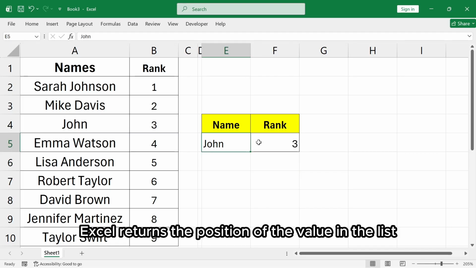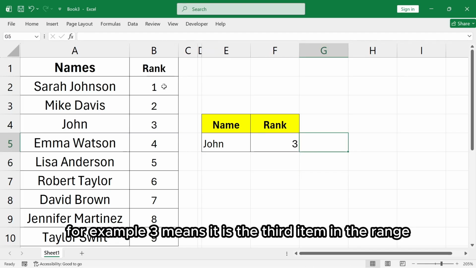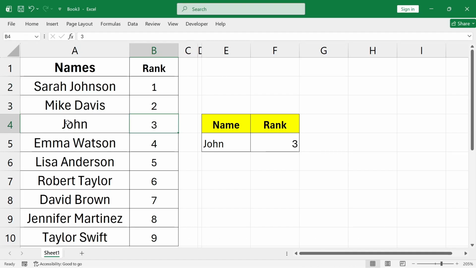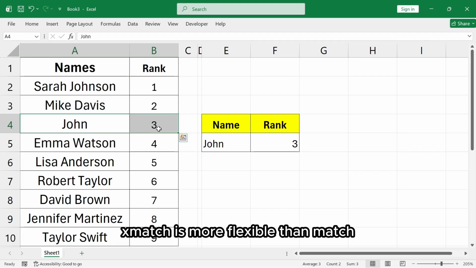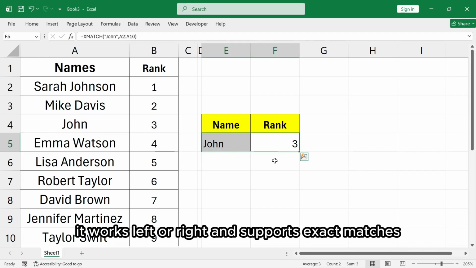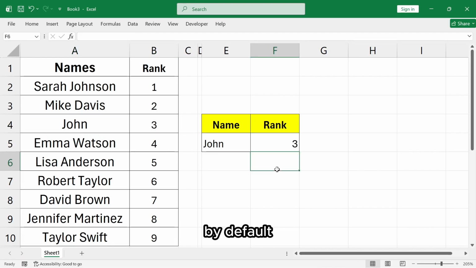Excel returns the position of the value in the list. For example, 3 means it is the third item in the range. XMATCH is more flexible than MATCH. It works left or right and supports exact matches by default.